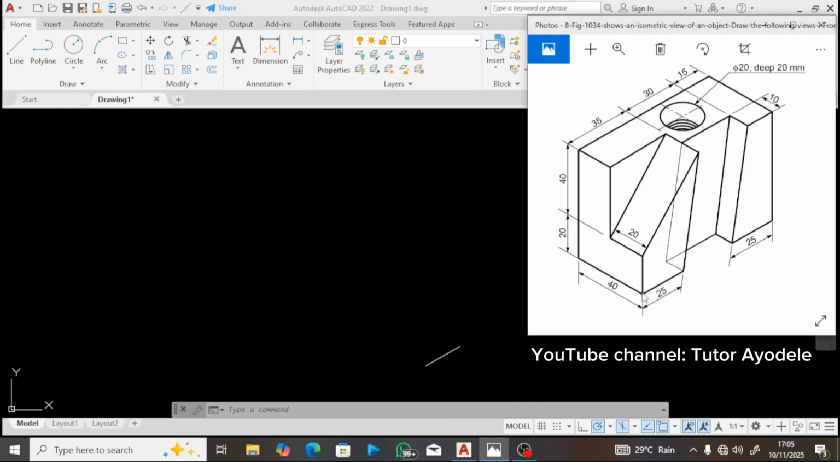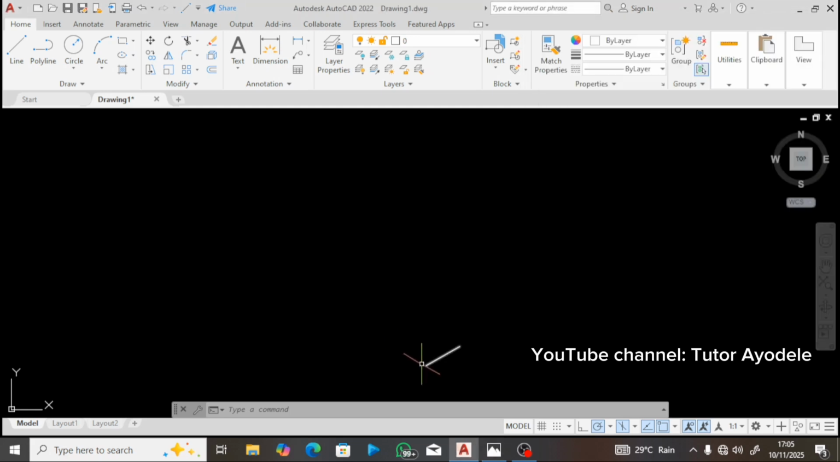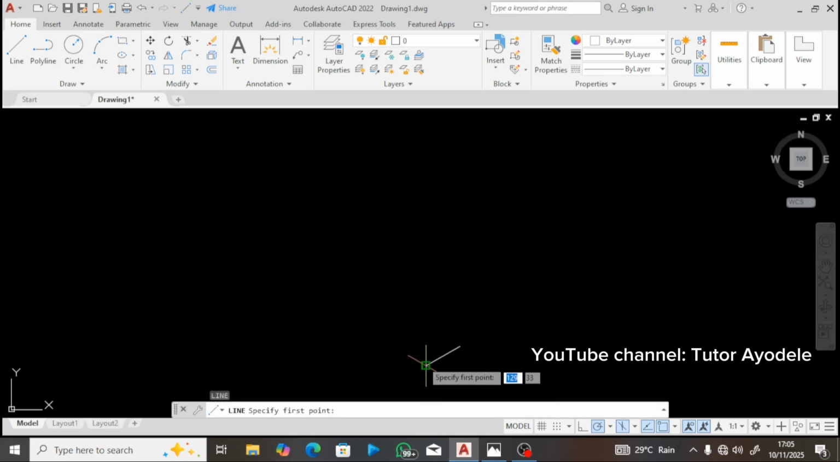From this point now, I've already gone 25 like this, so I'm going to go 40 again. I need to pick this line again, but I don't need to come here to pick this line all the time. The last line I picked was this. So instead of coming here again, I can just press enter on my keyboard. When you press enter, it will pick the last command you used. So type enter. It has already picked the line command now.